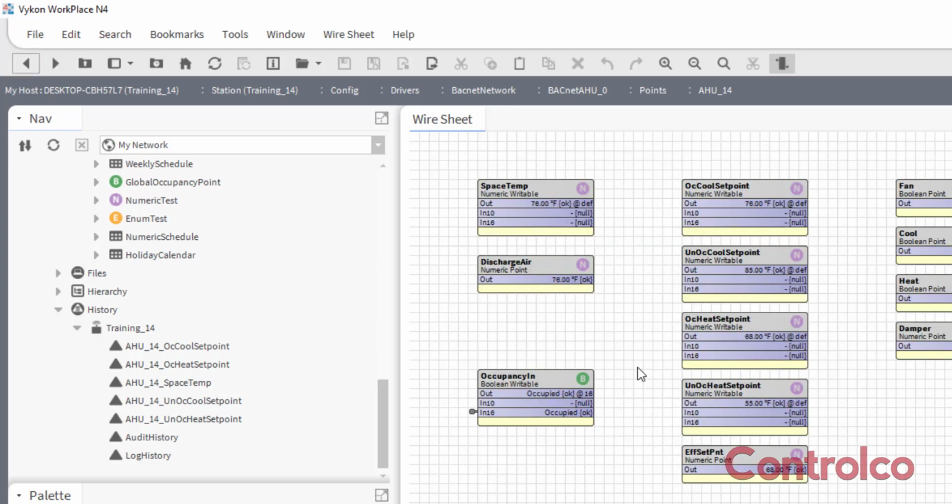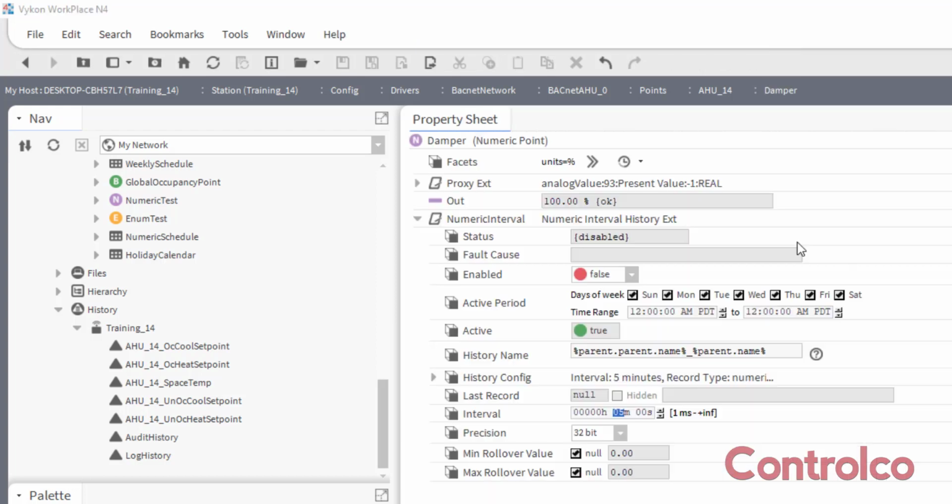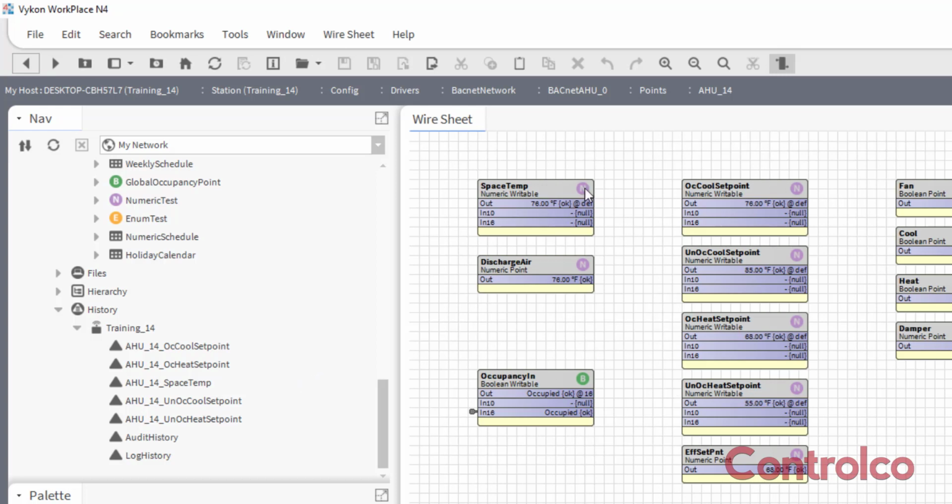Go back to my wire sheet. I'll do the rest of these off screen. I went ahead and added numeric interval histories collecting at 5-minute intervals to my damper and my discharge air temp as well. Let me go back, and I did not enable any of them. You can see that my history space doesn't have anything new in it.